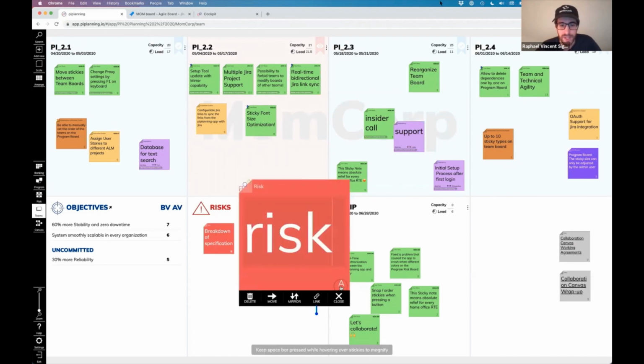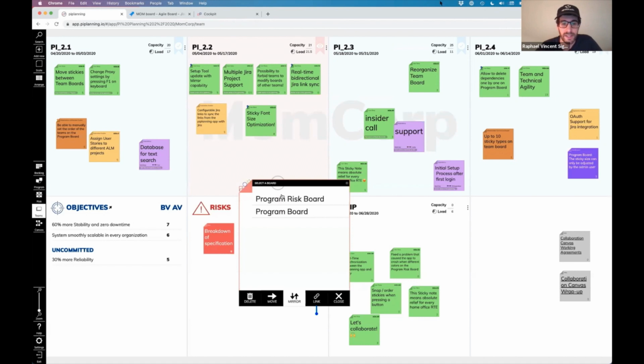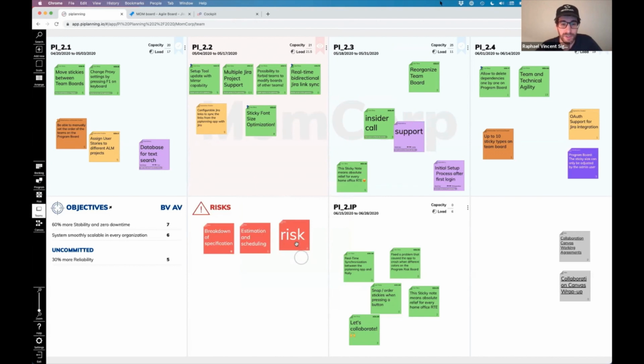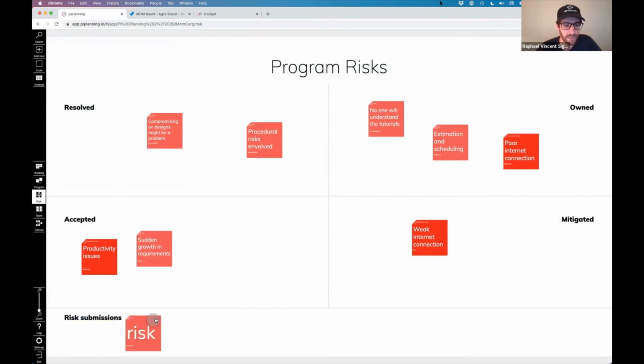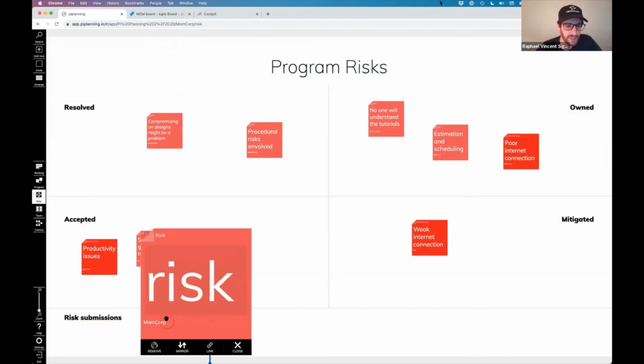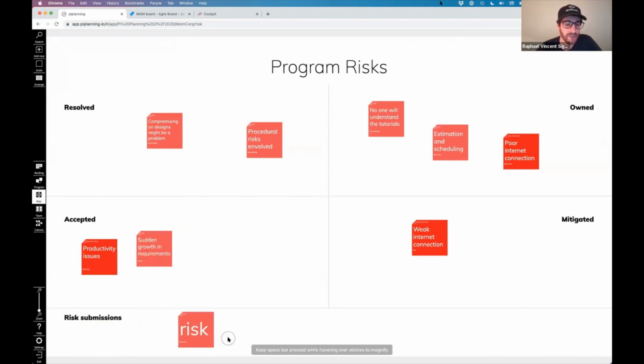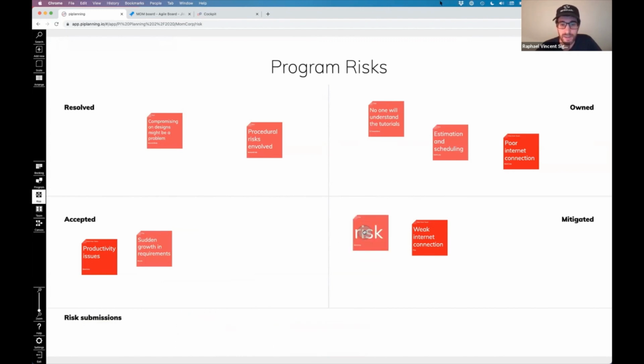So we have this label down here. Or if we think that's a risk that needs to be brought to the attention of the whole train, we can send it, or rather mirror it, to the program risk board. So it stays on our board because we want to keep track of what risks we defined and provided to the program risk board, but it also comes in on the risk submissions on the program risk board, and we can see which team it came from in case we have any questions during program risk sessions when we address these risks one by one and drag them to the dedicated spot here on the board.